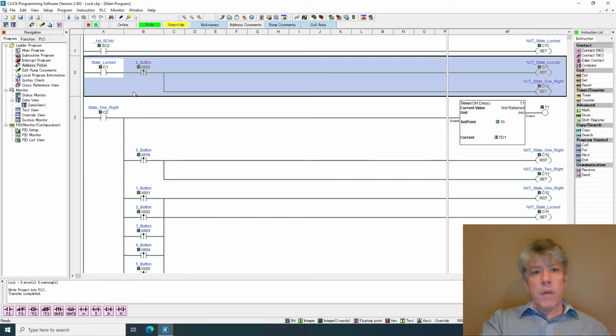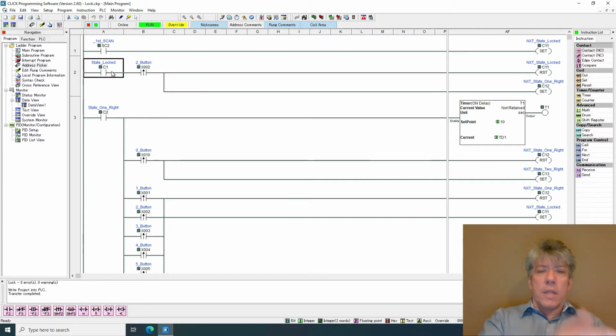So if we consider rung 2, this rung will only compute when C1 is true. In other words, when we're in the locked state. So, like I said, after the first scan, in the second scan, C1 will be true, and that'll be the state we start in, therefore. Notice that the next rung has C2, which is not true yet, right? So C1 is the only thing that's true. And so, of course, we're not going to press the button immediately. We're looking for button 2 to be pressed. The user's not going to press it immediately.